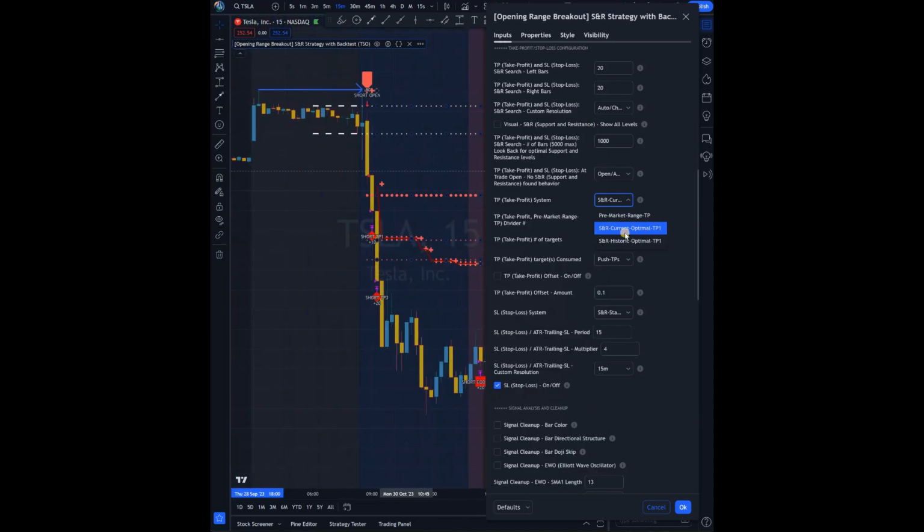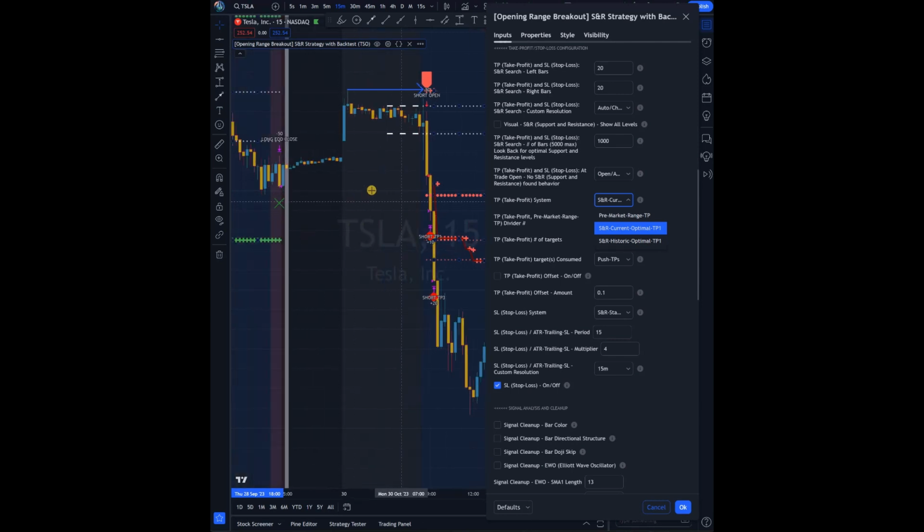If the script thinks it's better, it's going to use the historical and not the current level. Like in here, it would use maybe something like here or whatever. So let's just continue. The TP divider number is only used if pre-market range TP is selected, because this is the divider of this distance. It doesn't do anything if it's support and resistance.